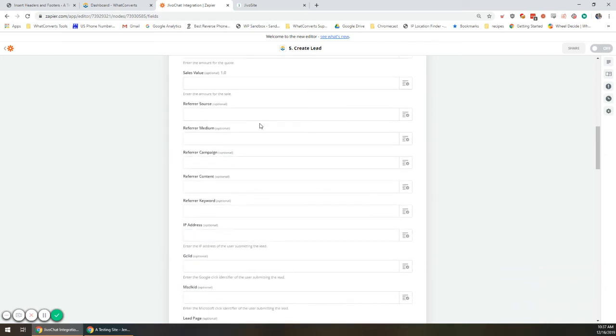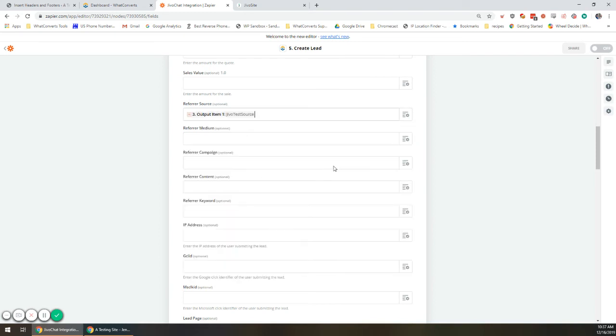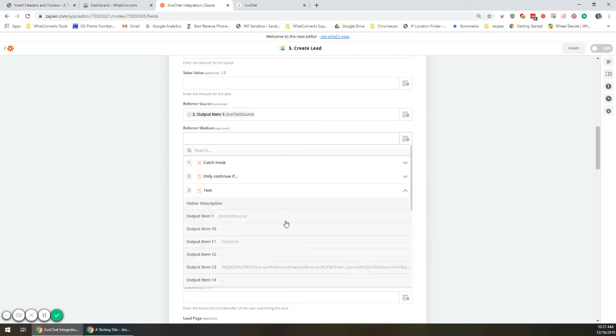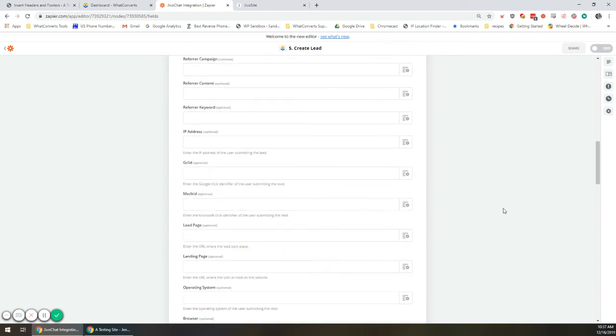And now we're going to match up the source. This is where you need to pay very close attention to your sample data and make sure you're also selecting the correct steps. So from source, you're going to select the insert a field, and you're going to select step 3. And you're going to look for your test source. Medium, step 3, test medium.